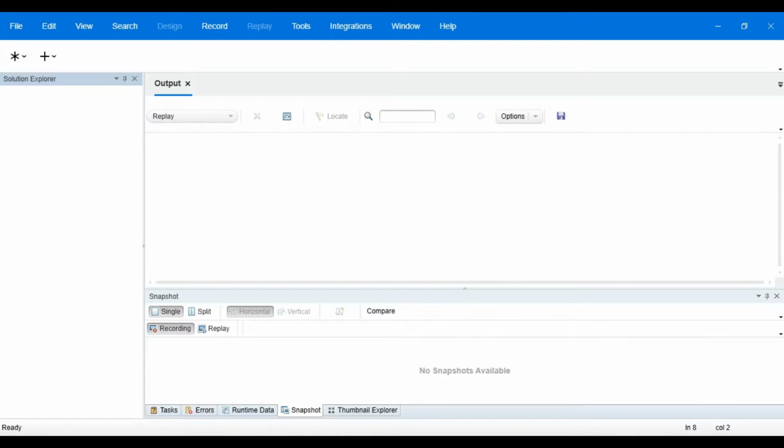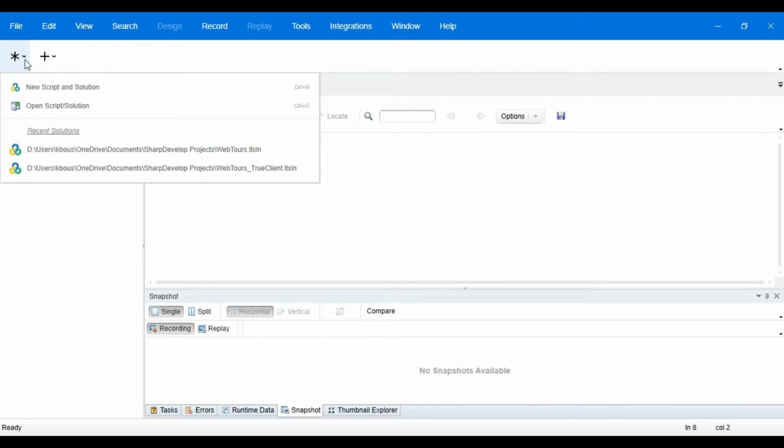In this video, I will explain how to record and parameterize a TruClient script. I will use WebTower's application to explain that. So the first thing to do is to create a new script and solution. I click New Script and Solution.